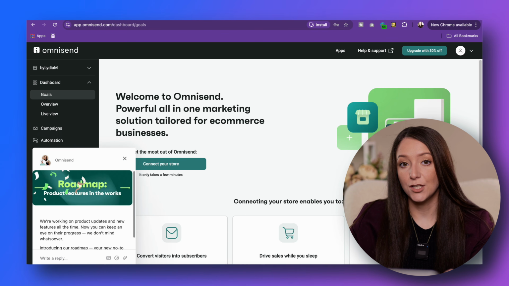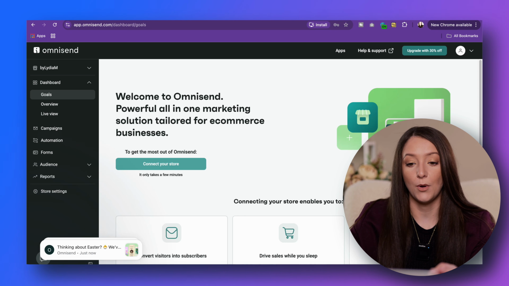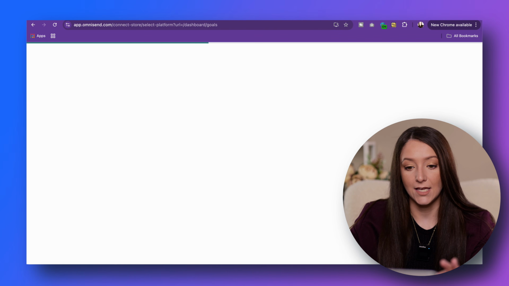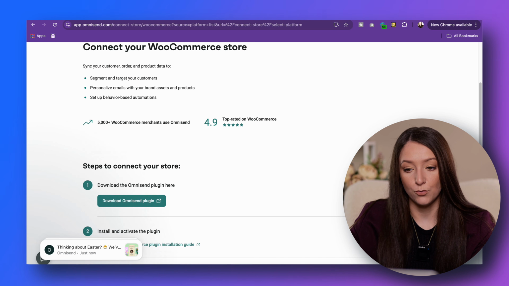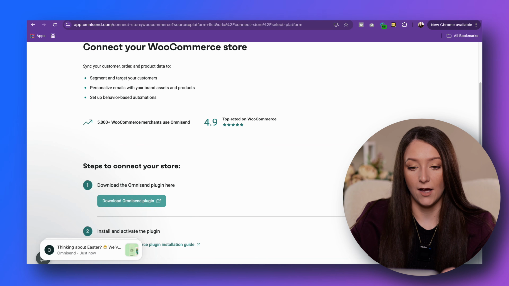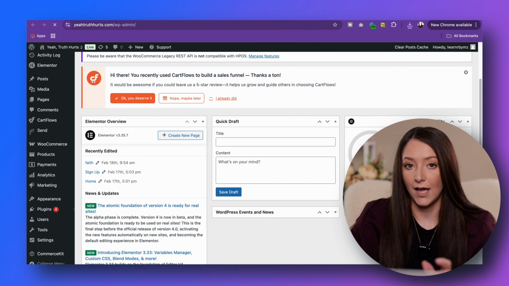And then the first thing that you want to do with Omnisend is obviously connect your store. If you haven't connected your store yet, it takes a few minutes and it is really easy to do. I'm going to connect my WooCommerce store because I have that already. And you need to download the Omnisend plugin, as you saw.